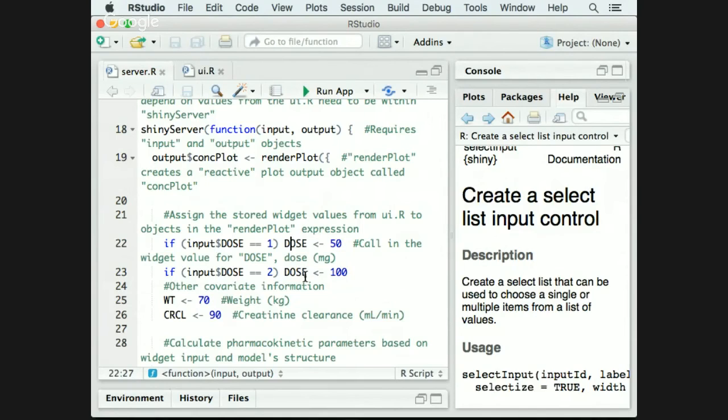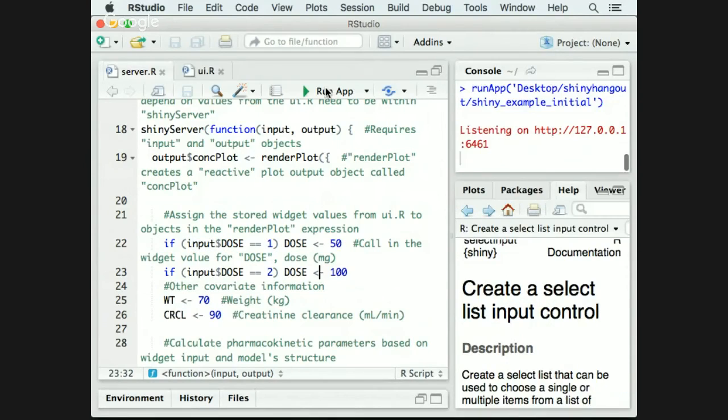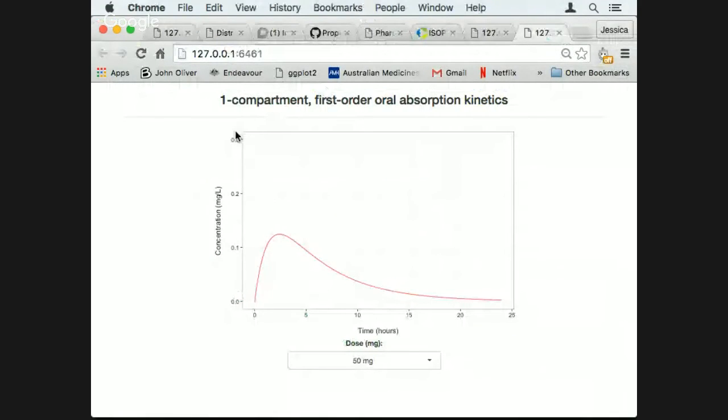These objects, these doses, are reactive. They're dependent on whatever the input dose option was. So if we run the application now, we can see that the plot is still the same, but now instead of a slider for dose, we have a drop-down selection box for dose, and we can pick 50, or if I pick 100, then I see the doubling of the concentrations again.